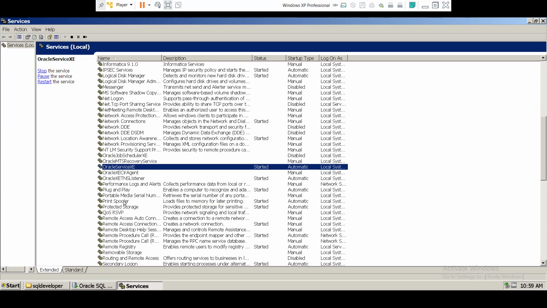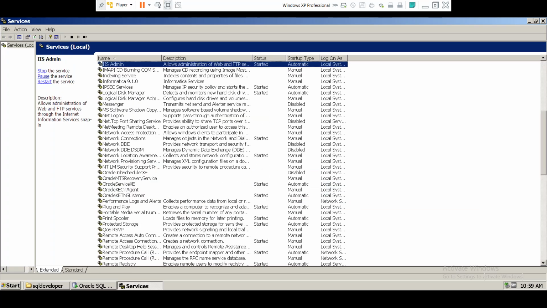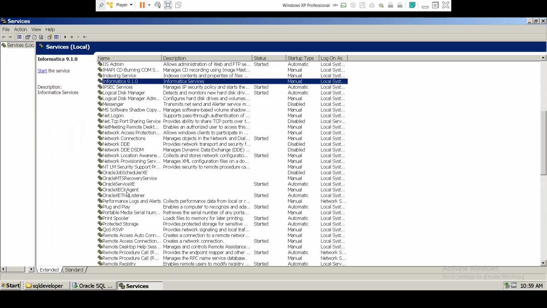And the next one is Informatica related. This software has the 9.1.0 version of Informatica. These services are not running now because they were not mentioned as automatic at the time of installation or configuration. So here we can do it manually. How to do it? Right click, Start. Since it is not running, Start is enabled. Once it runs, Stop will be enabled and Start will be disabled. Okay, now I'm clicking this Start.